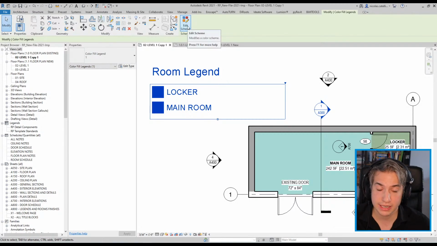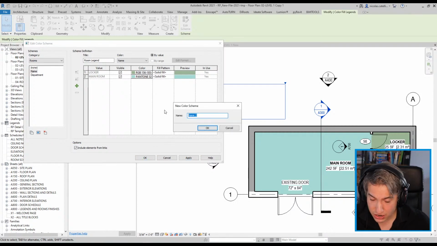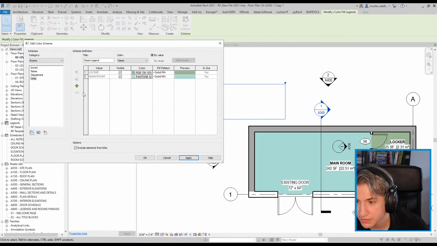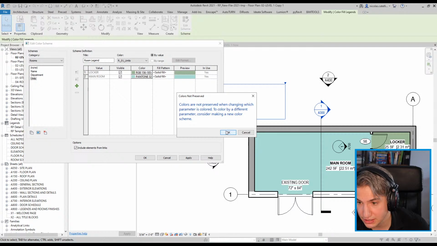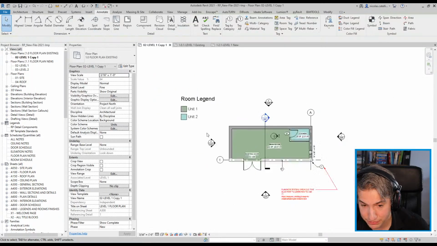I'm going to click on Edit Scheme here. And I'm going to duplicate the scheme by clicking here. I'm going to call it units. So color is going to be based on units. And so now I have unit 1 and unit 2. Let's say I keep it like this for right now.